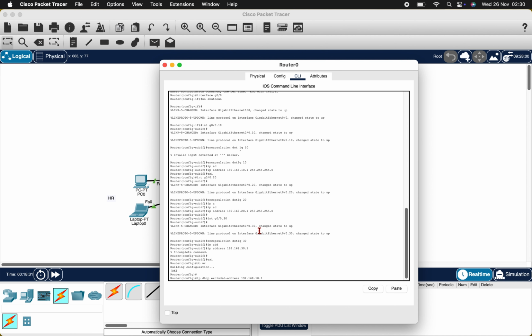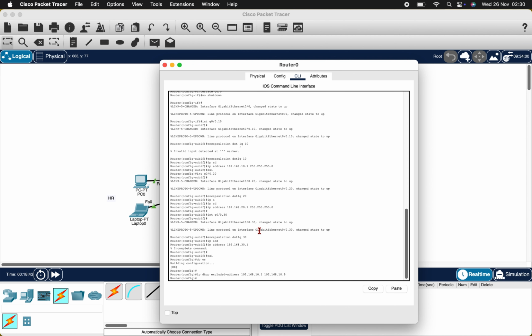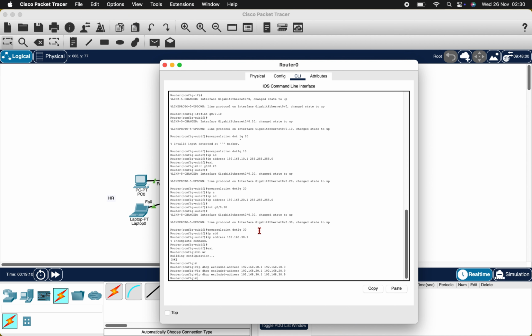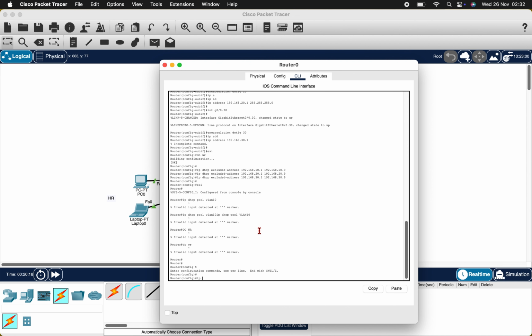192.168.10.1 192.168.10.9. IP DHCP excluded-address 192.168.20.1 192.168.20.9. IP DHCP excluded-address 192.168.30.1 192.168.30.9.